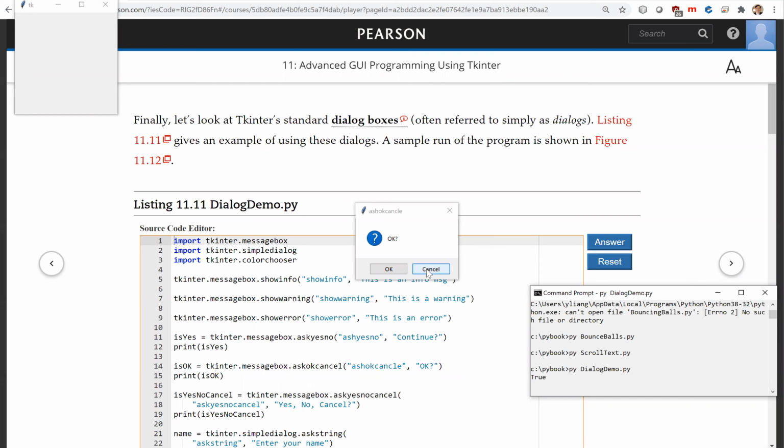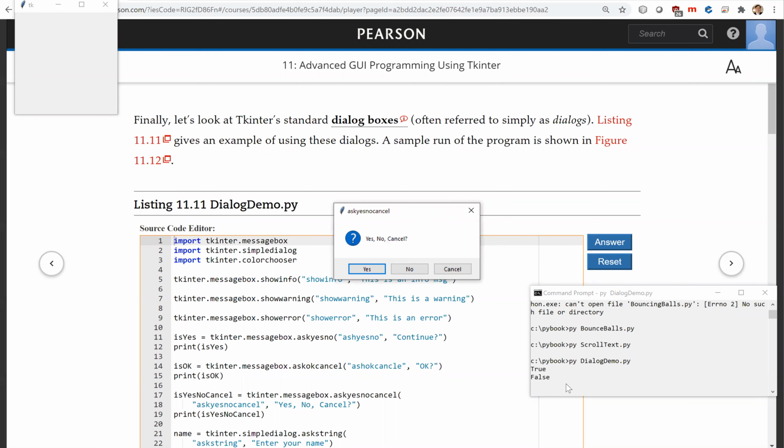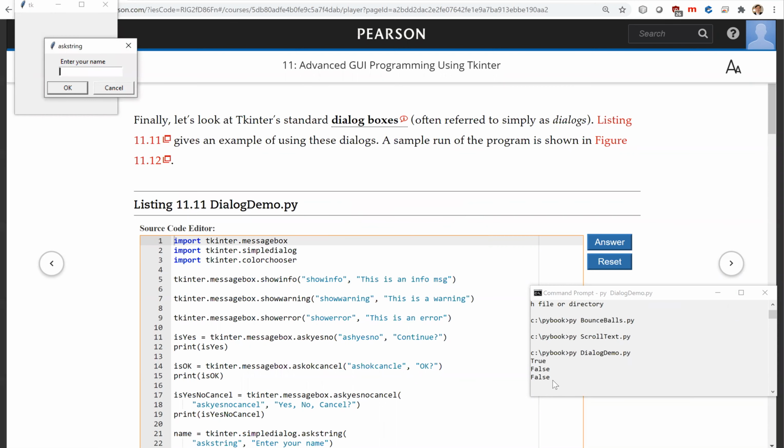And you can say I'm going to cancel it. So this is going to be false. And the next one here is the ask yes, no, cancel. So you have 3 options. So let's go with no and say this is false.